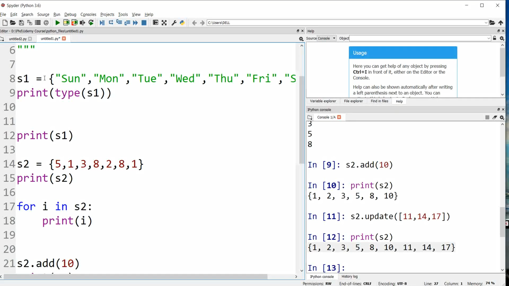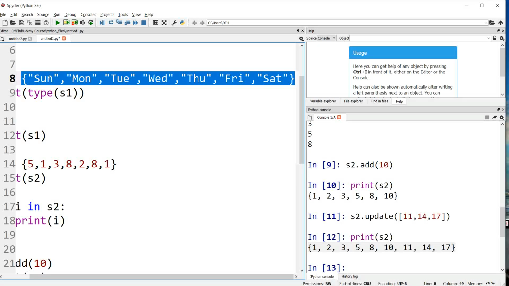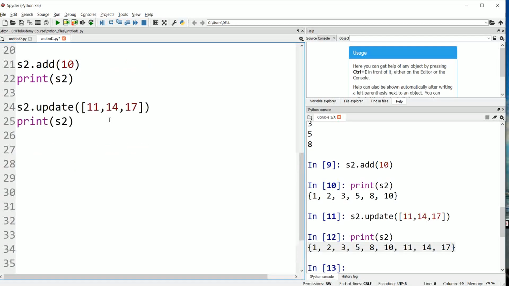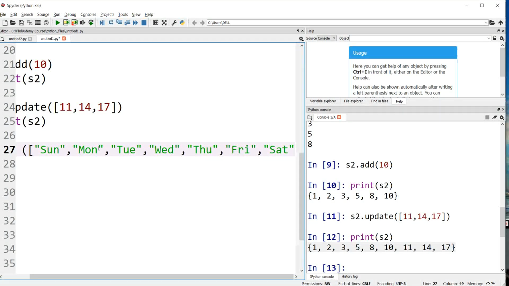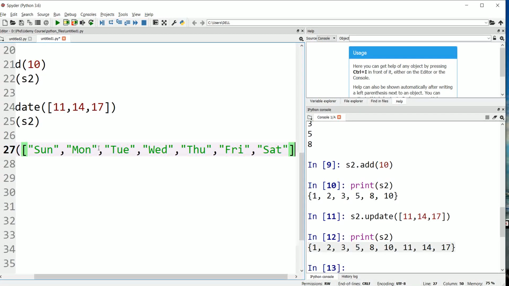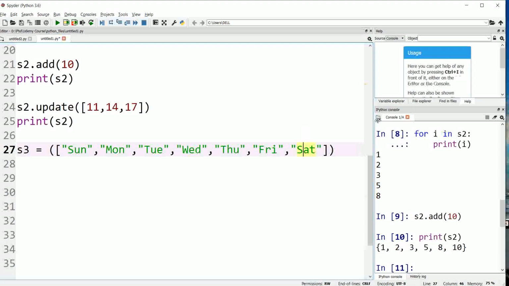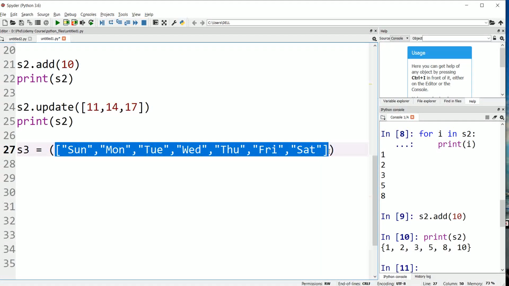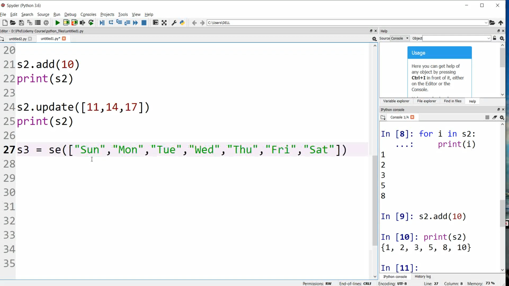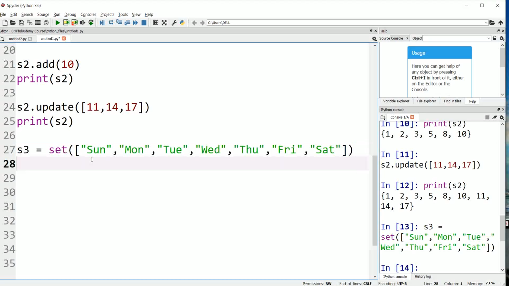Let me take the same collection of elements. Let me take variable S3. S3 equals, see, instead of these curly braces, I'm just creating a list, right? Let me go full screen and let's observe. See what I have done, I have created one list only. Look at this, right? And what I'm going to do is cast it into set type.